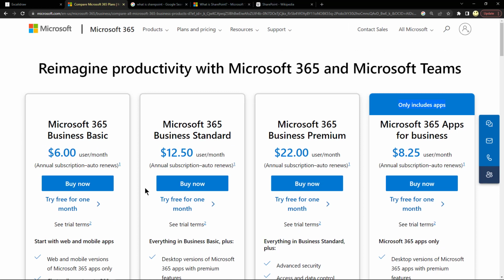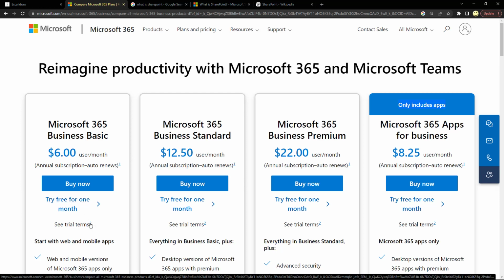And so if you want to try it out also, there's a link here on this page. You can try it for 1 month for free. And there are terms you have to check out before you do that. It would be a good idea to give it a quick read. So there's how you can acquire a trial for SharePoint if you want to see what it looks like and how it works.